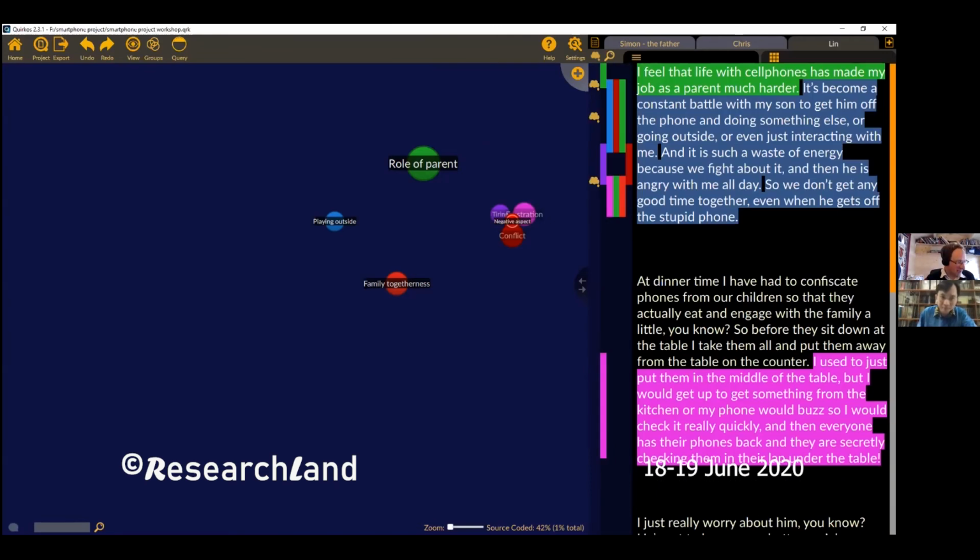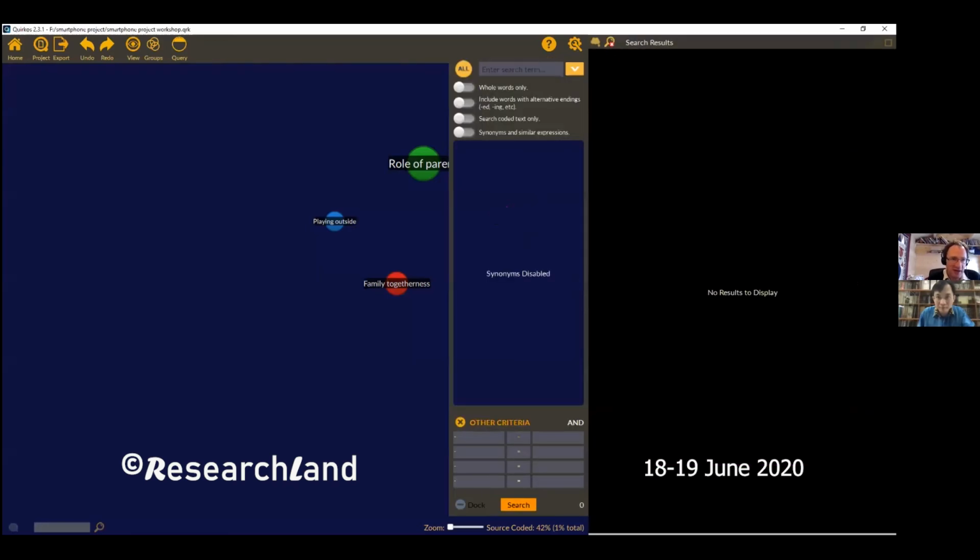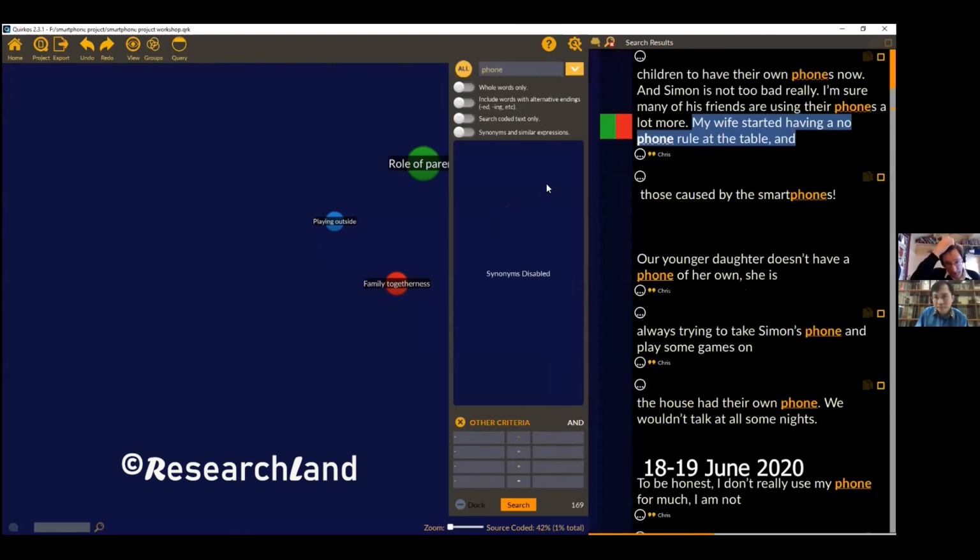And just as a last thing today, I'm just going to show you one more tool which will help you look for specific things in the data. And that's the keyword search. So you'll see next to the memo button here, there's a magnifying glass. And if I click on that, it pops up with this screen here, which we can use to search for particular words. So I'm going to search for the word phone, and it's going to pop up here.